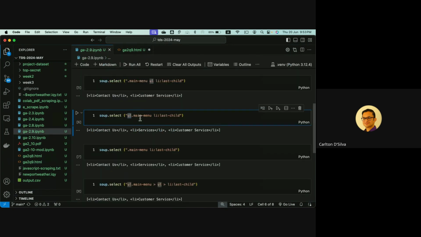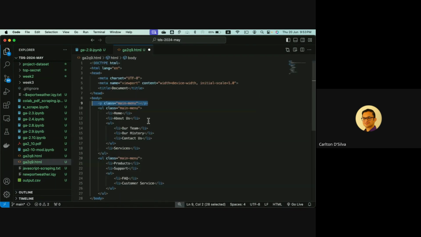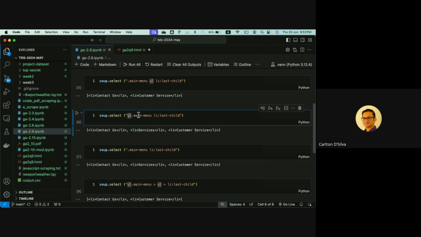But if you say UL dot main menu, only pick up the UL tags which have the class main menu. So it will not pick up this P tag. Why? Because this doesn't have a UL tag for it. So instead, it will only search for UL tags now, which have the class name. UL class main menu and UL class main. Only these two tags it will pick up. So that's the difference between UL dot main menu and dot main menu.